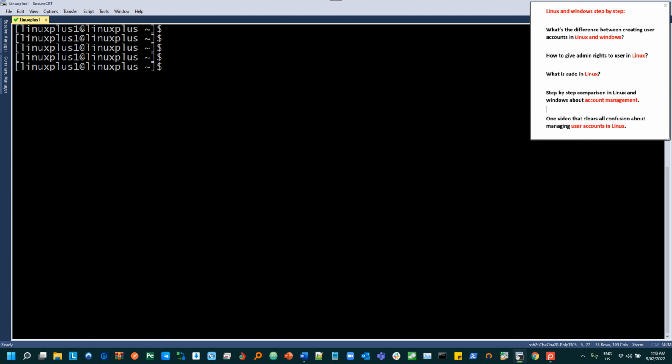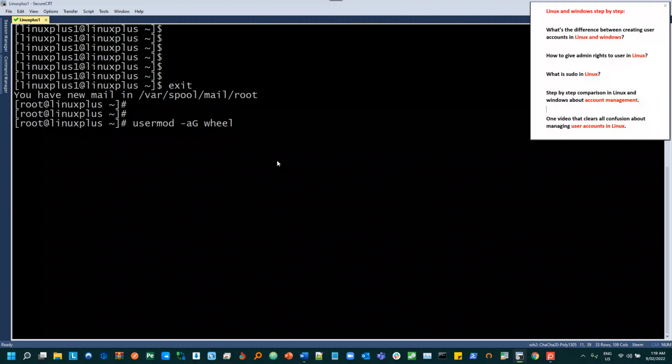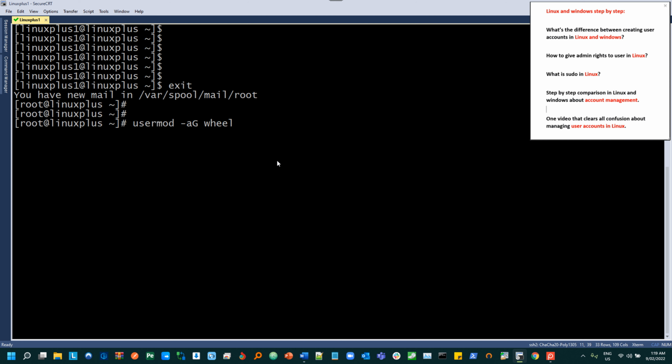Alright, so how do we add this user to the sudoers group? We press Control D, so we are back in root now. We go to usermod -aG, A for addition and G for group, and we want to add wheel. The wheel group by default in Linux, if you are a member, gives you root permissions so you can run sudo commands. And we're going to say this is linuxplus1. So now we know that the user linuxplus1 is added to the group wheel. We used the command usermod.